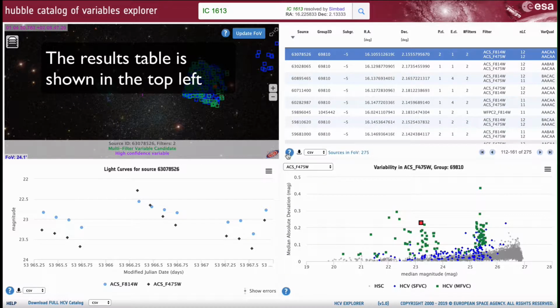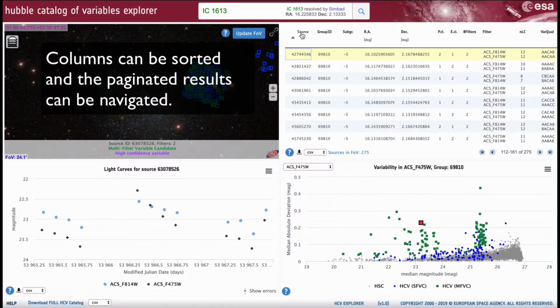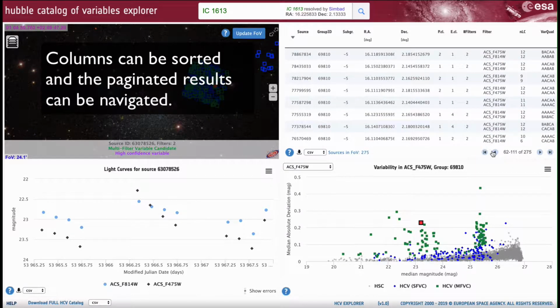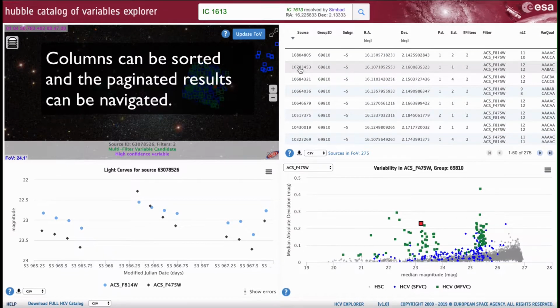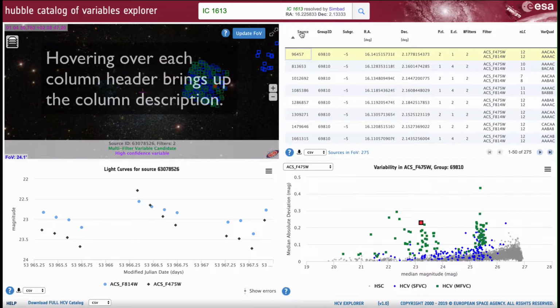The results table is shown on the top right. To find more information, click on the question mark button. All of the columns can be sorted. The results are paginated, and these can be navigated through at the bottom right of the table. And when you hover over any of the column headers, this brings up the column description.